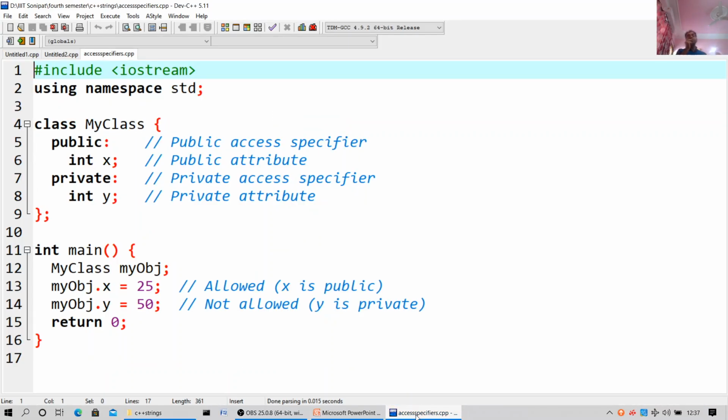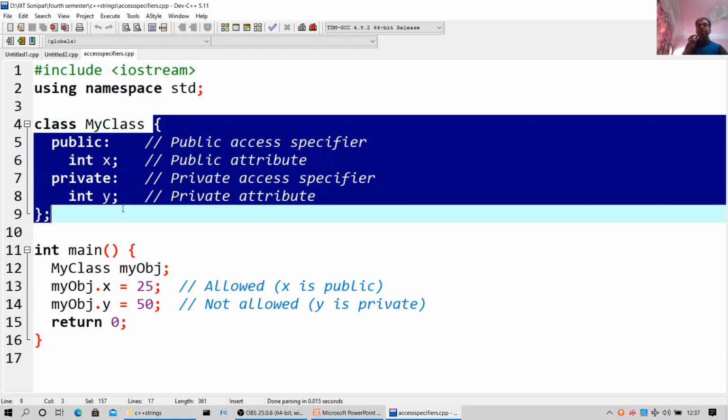Include iostream, using namespace std, class myclass, public: int x, private: int y. This program will give you an error. Why? Because x is public, nothing wrong with it. y is private, so it cannot be accessed from outside the class, nor from any other function. I'm opening the class over here, and closing the class over here. Once I go outside the class, it will not be accessible.